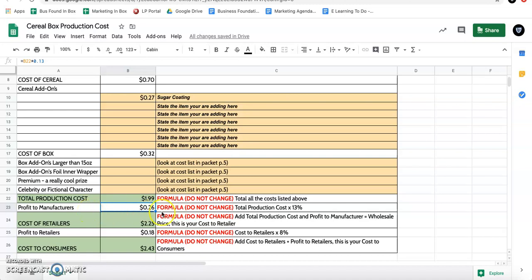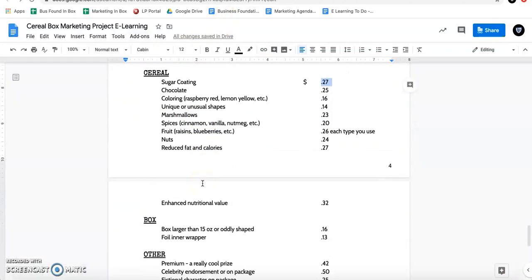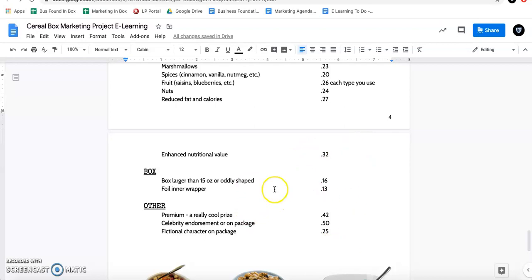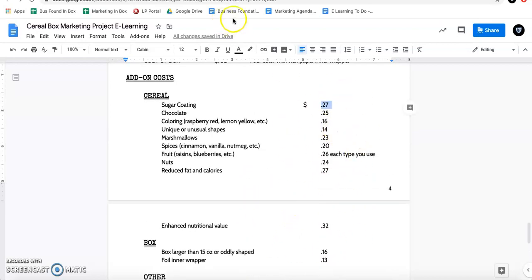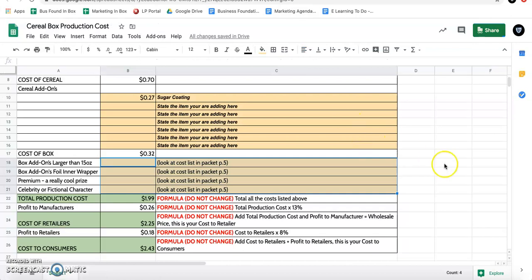So please, again, do not change anything in here except if you're adding any add-ons, like inside prizes or celebrity endorsements. The prices, remember guys, are coming from this cost list. So if you're adding anything into your cereal, these are the costs that you are going to be including. Everybody's cost sheet is going to look a little bit different. It really just depends what you're adding in.